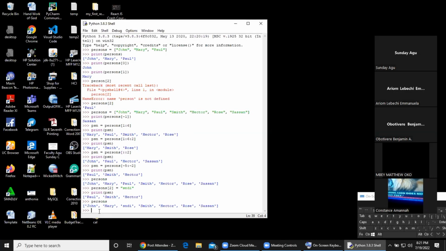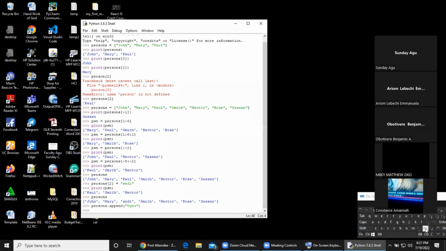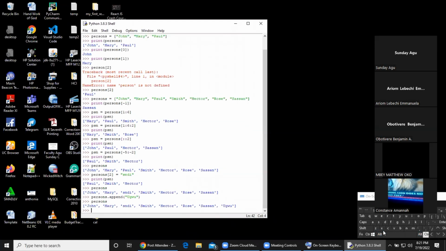I can say persons dot append. I use the append method. Now append what? Let us append Ugu. So if I press enter now, Ugu has been appended to the last element of the list. So it will be at the end. So if I print the list again, you see that Ugu has been added to the list. So that is how to add an element to the list.